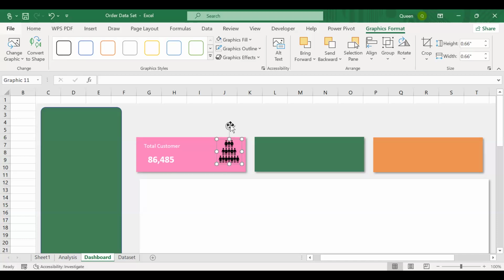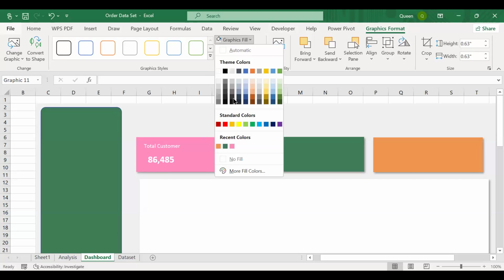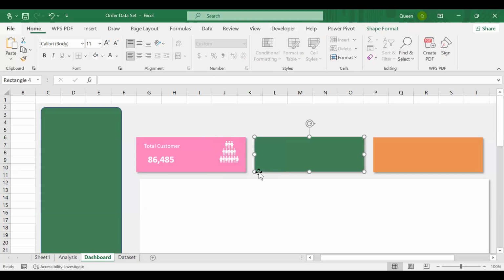Now we have this. I'm going to go ahead and format it. I'll make the color white by coming to this graphic format. I'm selecting the fill. I'm going to make this white. Now I have this. Now, just the way we called out this, we are going to call out what? The total order. So what will I do? I'm going to select this.